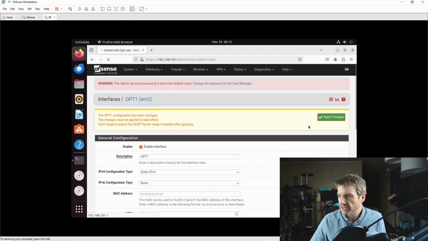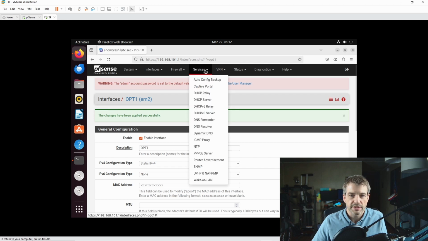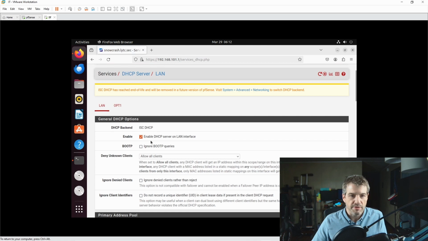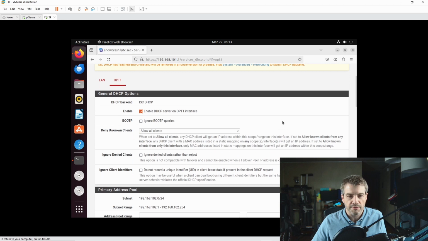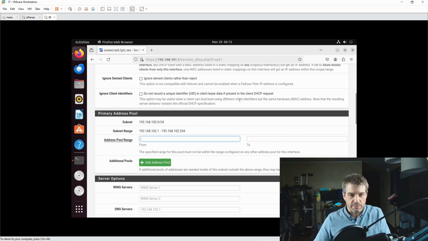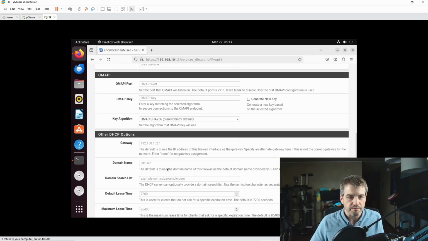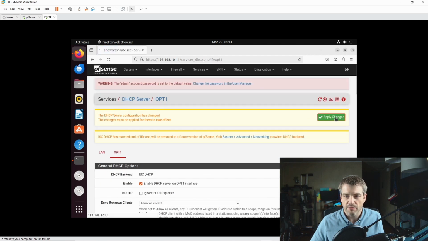And now we just want to set it up so that it actually gets an IP address. So we'll go over here to services, DHCP server, and on opt1, enable DHCP server on the opt1 interface. And we need to set up our pool, 192.168.102.2 and 192.168.102.100. That's our address pool. And scroll all the way down here and just save that. And then we'll apply changes.